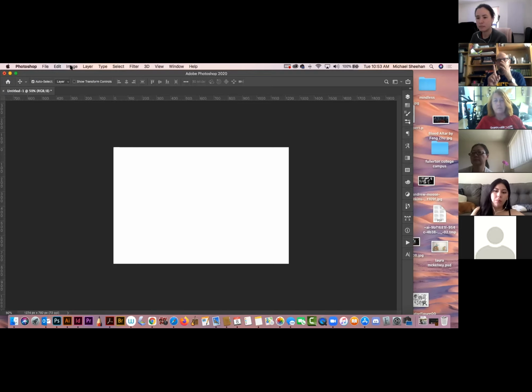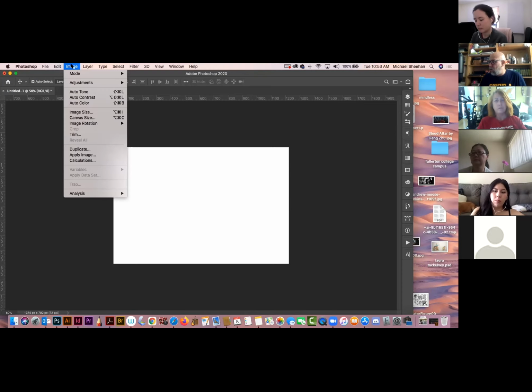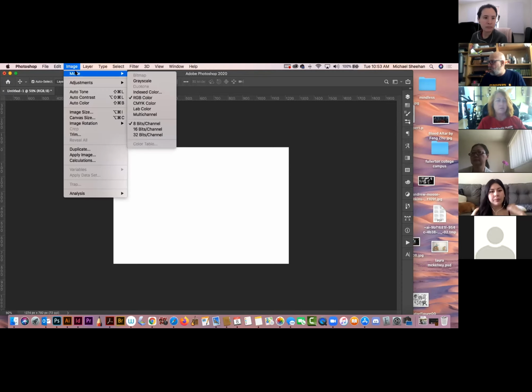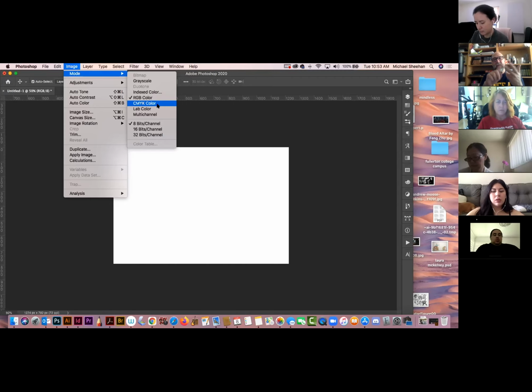One more thing on that, just so you know, when you're working on screen, you're going to have mode right here. And you can see right here, I'm on RGB color. That again is screen. Does that make sense? CMYK is print. Okay. So CMYK stands for cyan, magenta, yellow, and black. Those are the 4 plates. And I'll talk about this more later. Those are the 4 plates they use to create a continuous tone magazine.